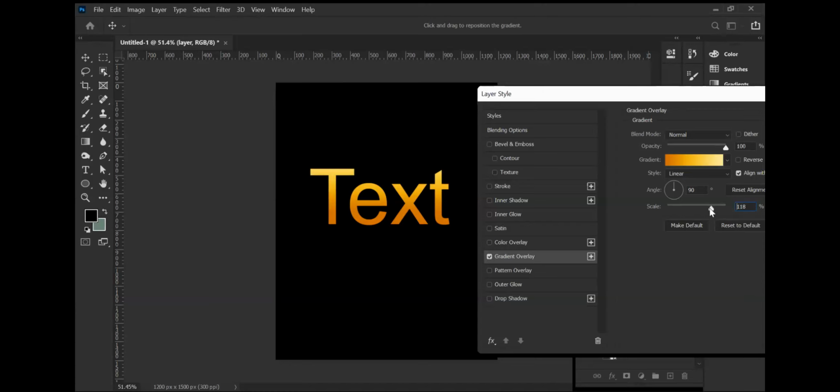All right, and if you inverse it, it takes the upper gradient and brings it down. So that's that on the gradient. The next one now, we go to color overlay.